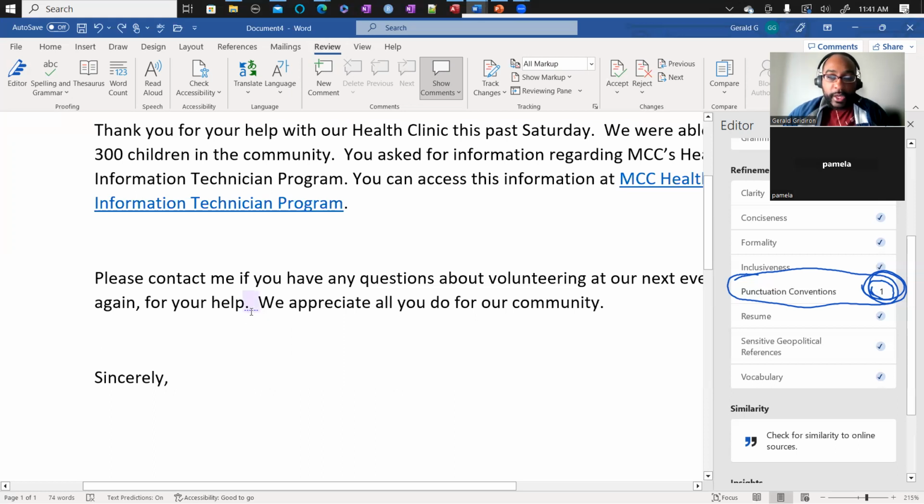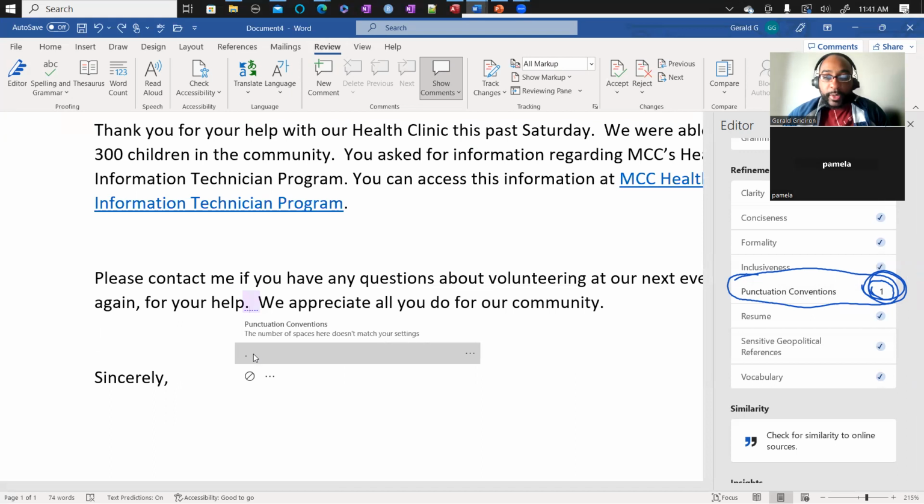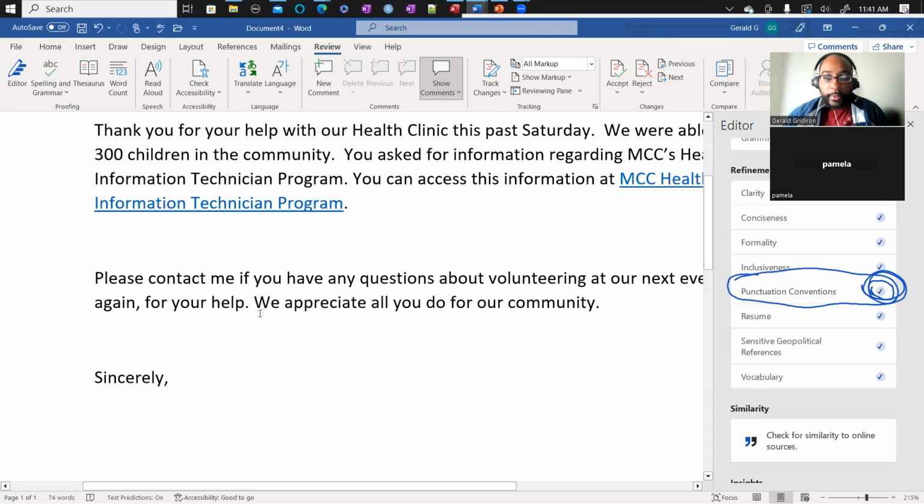So right here, there's an error, which is indicated by my one punctuation conventions. And typically, whenever I want to correct something, all I have to do is just left click it. The recommendation to correct it will appear right here. I just click that and now it's corrected.